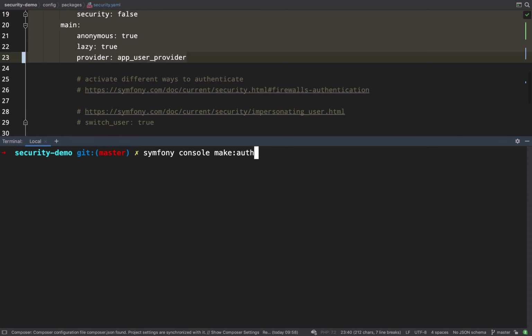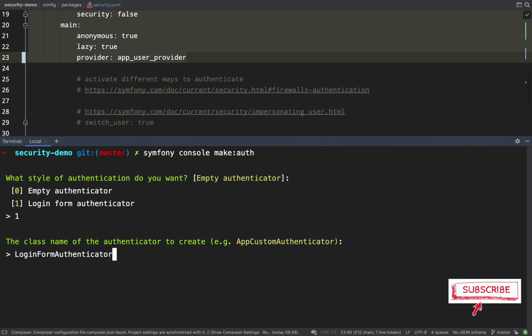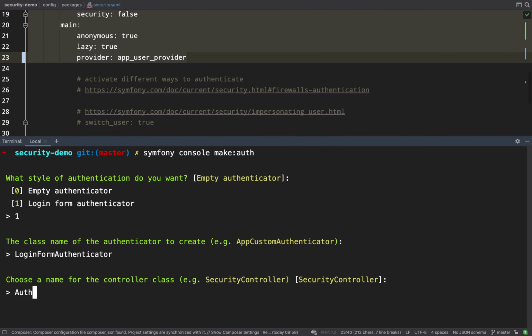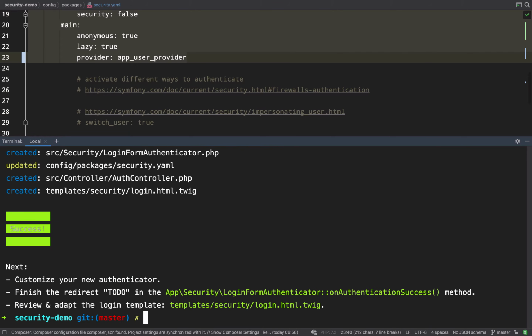There's a quick way of creating everything we need here, and that is with Symfony console make:auth. If I select one, it will create a login form authenticator for us. I'll call that login form authenticator, though I can call it anything I want. I'm going to call the controller which handles this auth controller rather than the default security controller, and I will also generate a logout route.